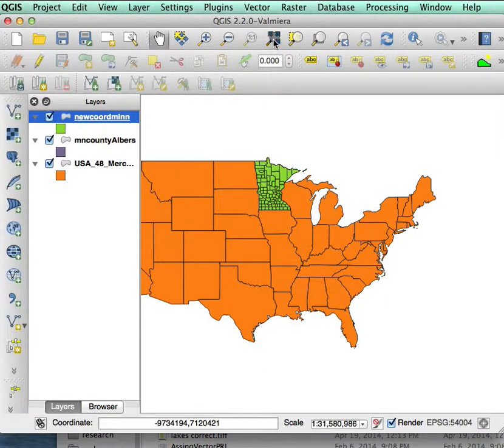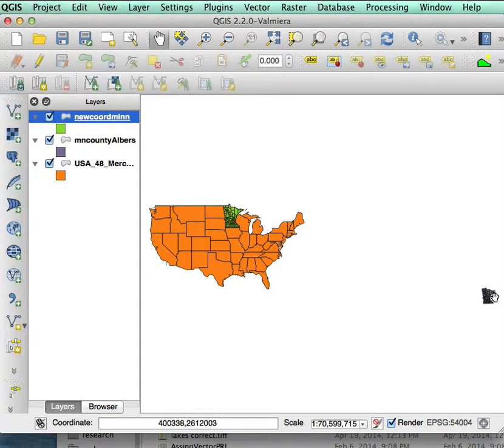And now I see, oh yeah, here's my original data. This is the Min County Albers. And then here's my projected data that falls exactly where it should. This is my new coordinate min that I projected. And so now they line up without any on-the-fly projection. And again, for display, it's immaterial, but for a lot of operations, you have to have the data in the same coordinate system.